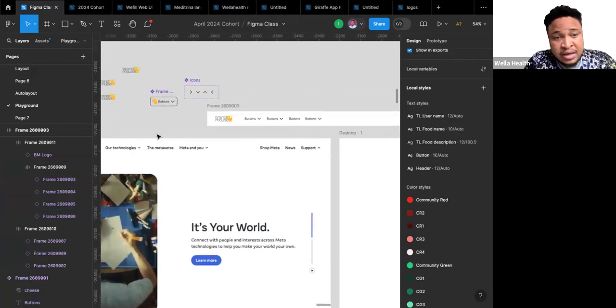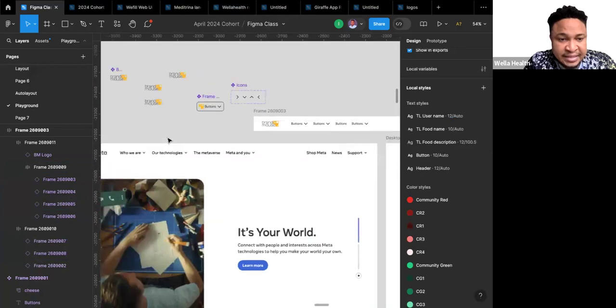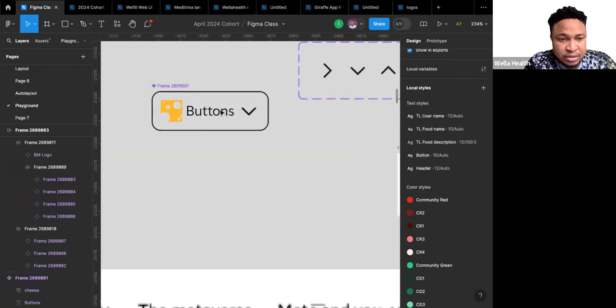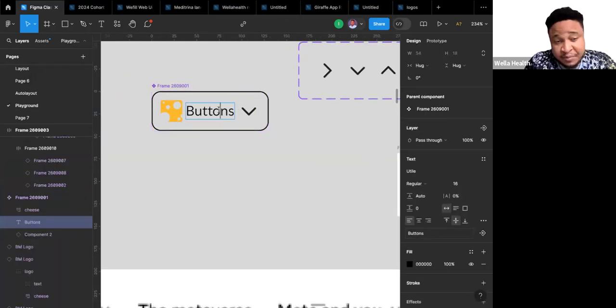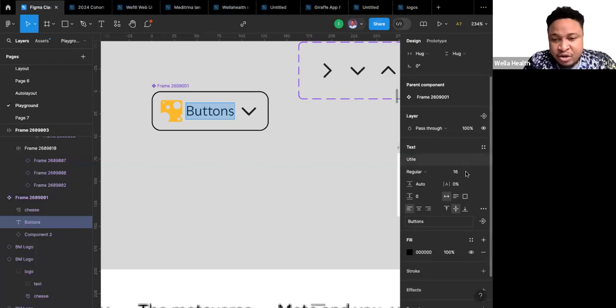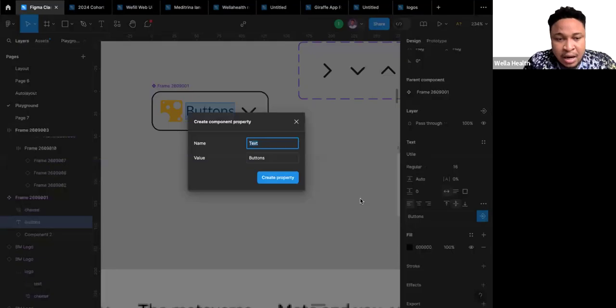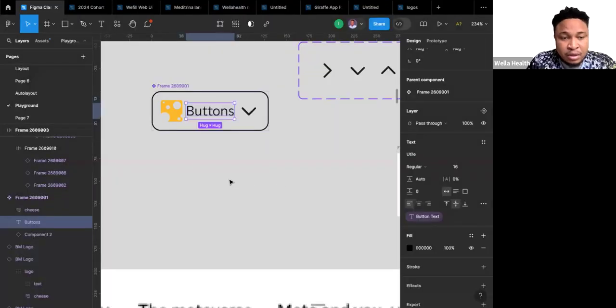What else? Of course, the text in them is different. So another thing I like to do is change the text. I don't know if it's more effective, I just feel it's cool. The way I do it is I make this another property, a text property, like button text, so that I can change it from the properties panel. So that's the button text.